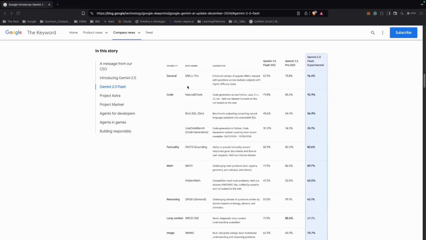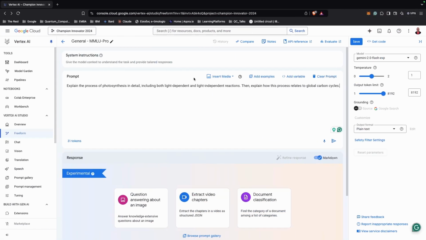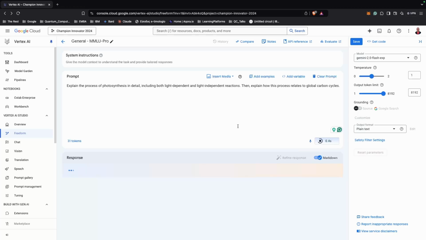So we're going to start with the general capability from massive multitask language understanding. I've already written my prompt, which is explain the process of photosynthesis in detail, including both light-dependent and light-independent reactions, then explain how this process relates to global carbon cycles.